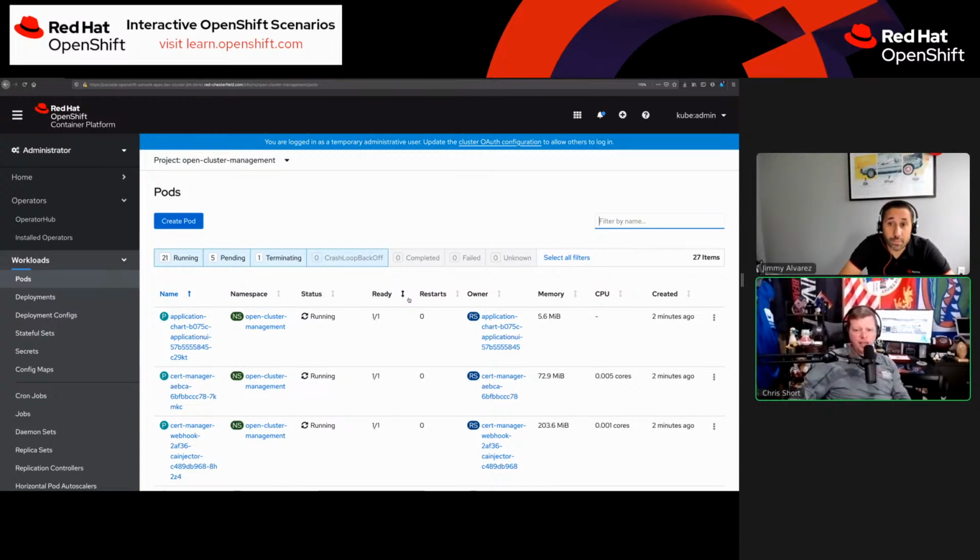Let me find the link real quick. It rotates through our banners, so I just have to look it up. It's learn.openshift.com, it just came back. There's another course too.